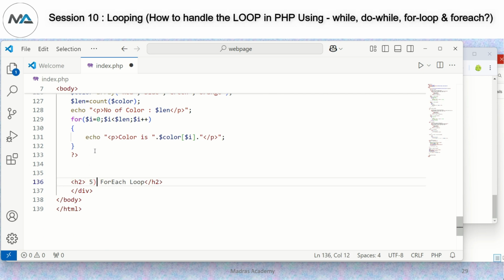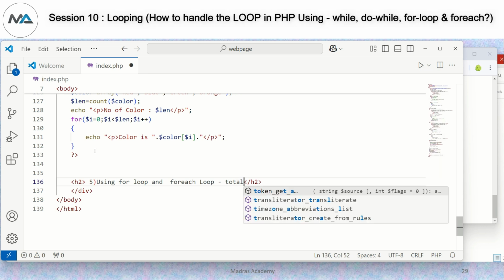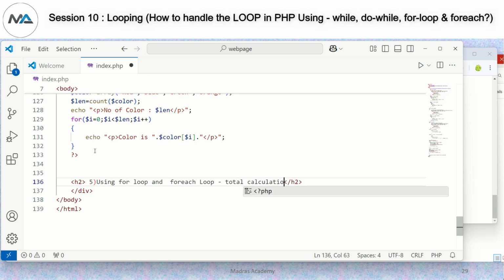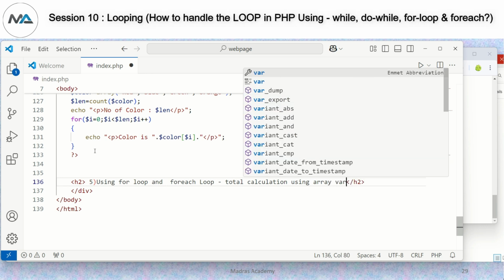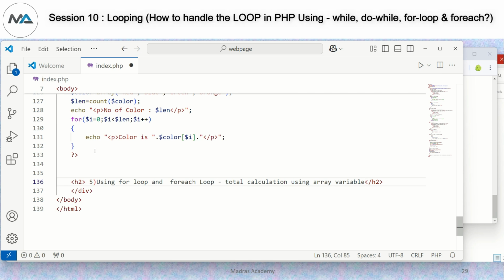Okay, this one is using for loop and for each. Here what I'm going to do is give the total calculation using an array variable. So I'm going to calculate all the array elements. Okay, so like that I'm going to plan.